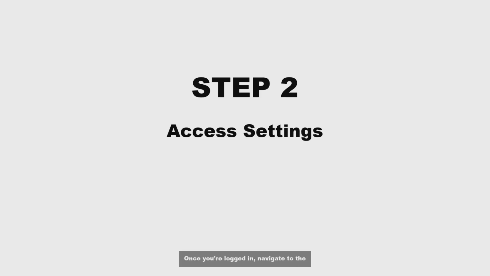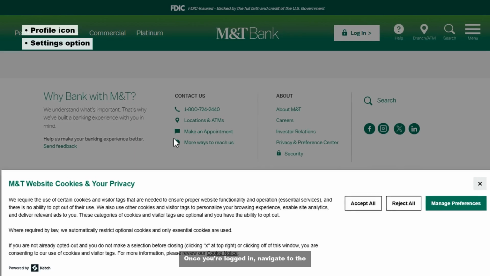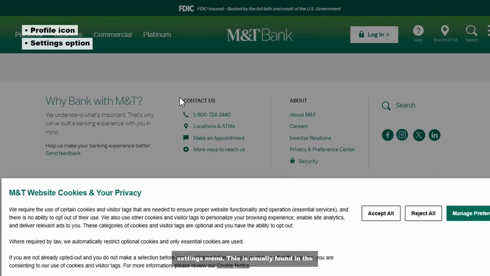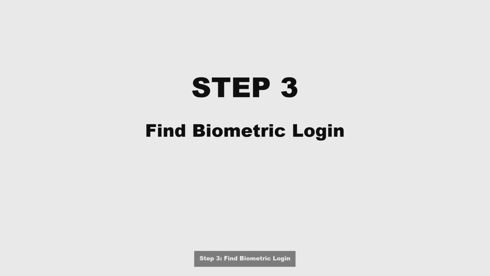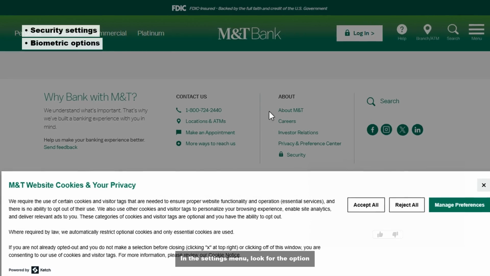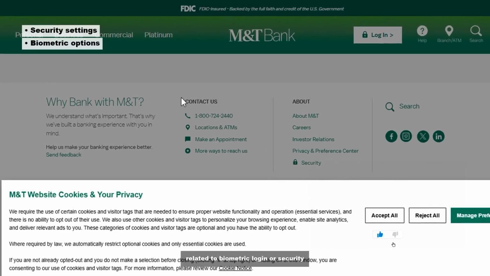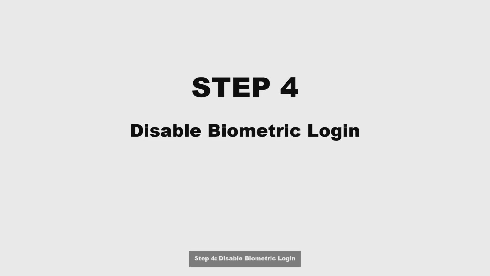Step 2. Access settings. Once you're logged in, navigate to the settings menu. This is usually found in the profile or account section of the app. Step 3. Find biometric login. In the settings menu, look for the option related to biometric login or security settings. Tap on it to proceed.